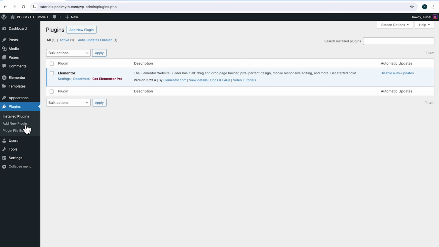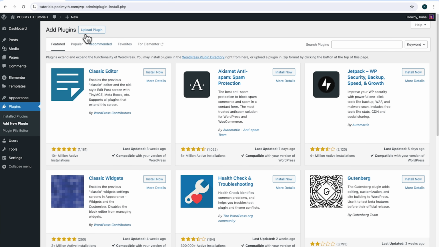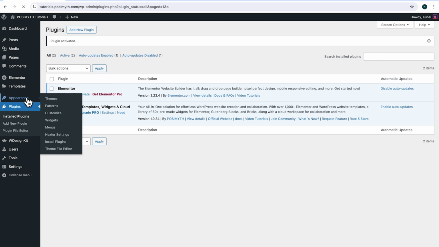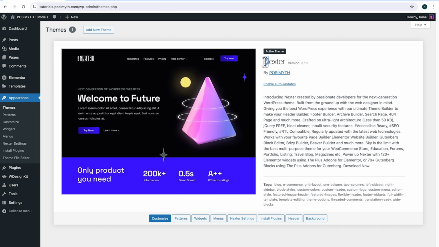Make sure you have installed Elementor, and we will also need WDesignKit, so come up here and click Add New Plugin. Then search for it. And here it is, WDesignKit. Simply click on Install Now, then Activate. Moving ahead to Appearance, and here as you can notice, I'm using Nexter theme. However, feel free to use any other theme as per your preference.